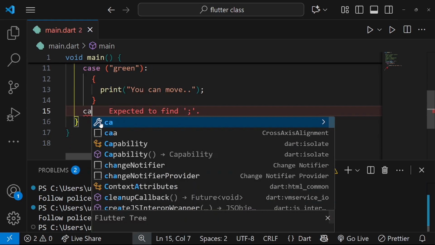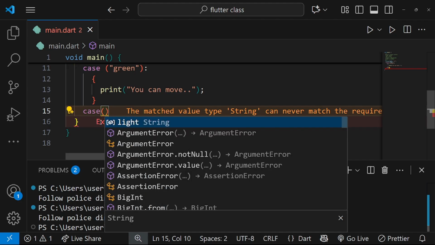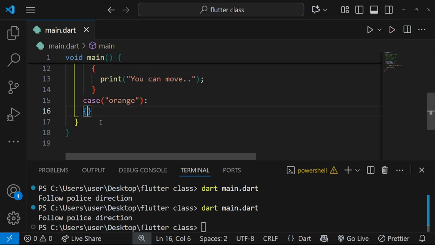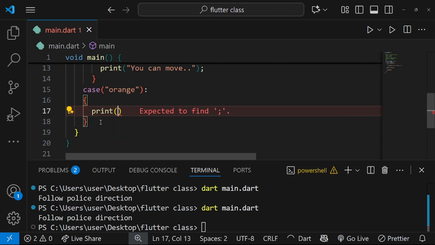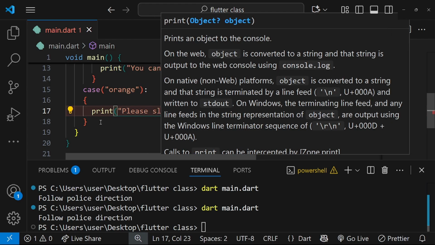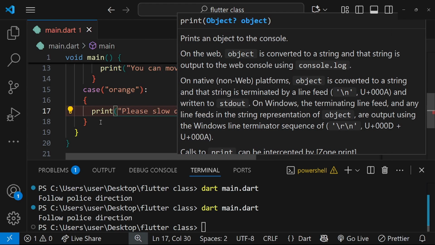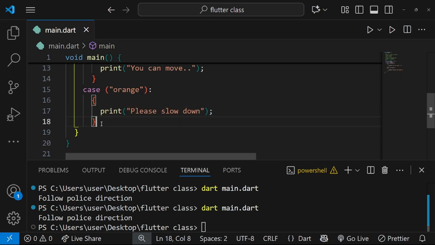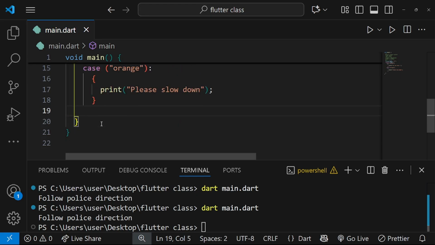So there may be another case that the light may be orange, orange colon. We are going to print "please slow down" basically, right? So now that's for this case.